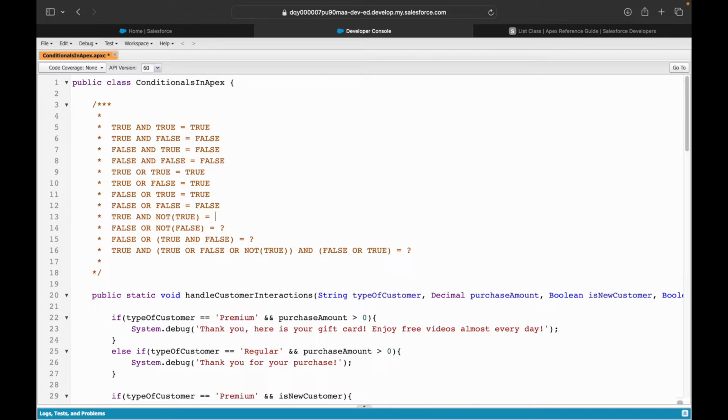True and not true will basically be true and false. So true and false will basically be false. False and not false: not false is true, so false or true will basically be true. False or (true and false): true and false is within the bracket, so this will be prioritized. So this will become false, or true and false is false, which will evaluate to false.